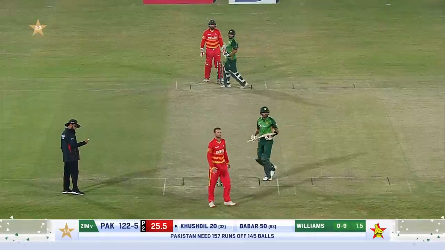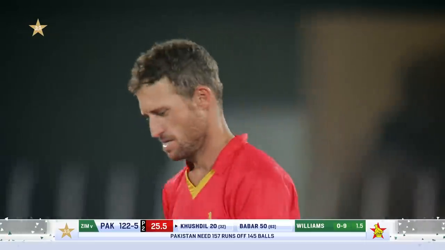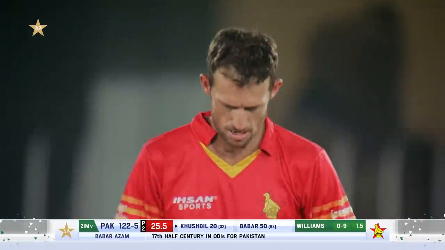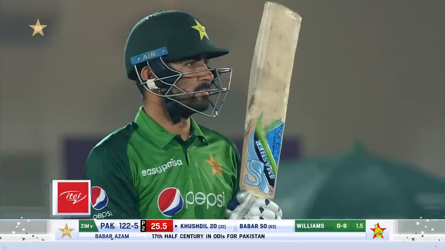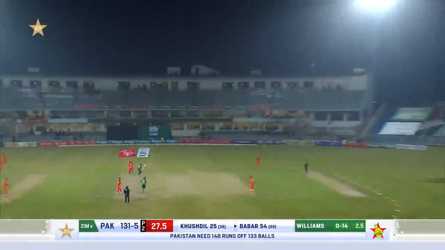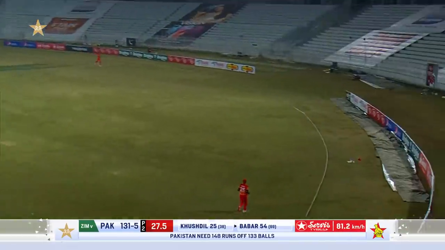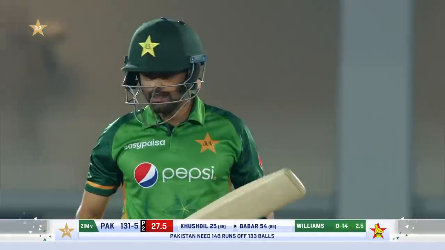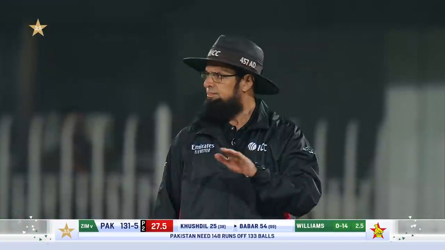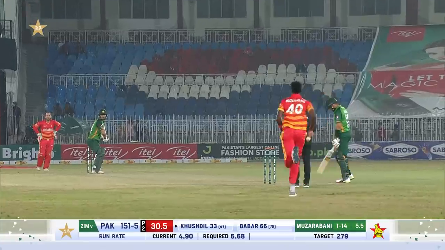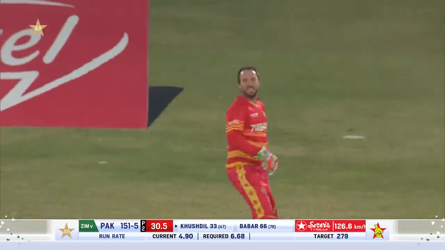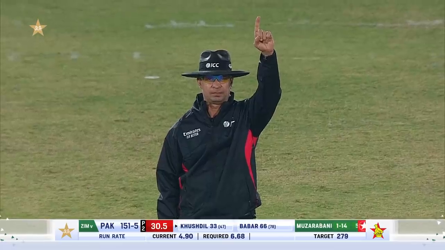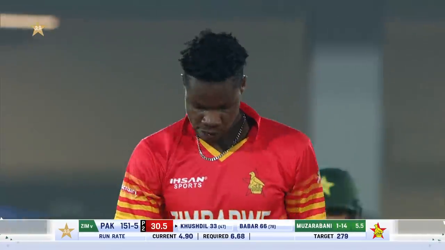Half century for the Pakistan captain, Babar Azam. That's his 17th 50 in one-day internationals, and he's also got 11 centuries on that CV. Short, just short. Enough to pull. Can't drop it short to this man. Like that, seam away, and there you go. The plan worked, the ball seaming away from Khushdil.